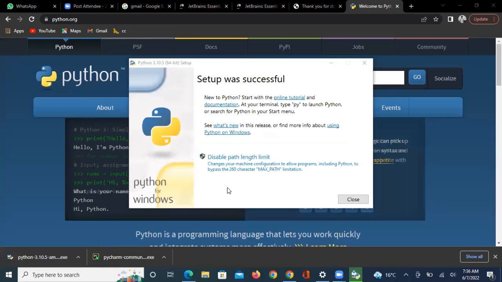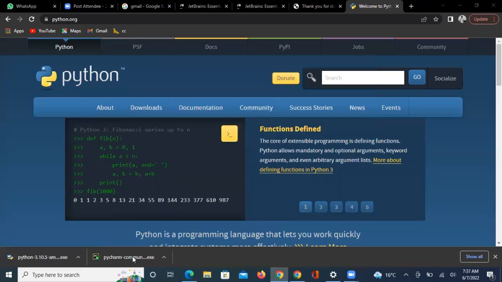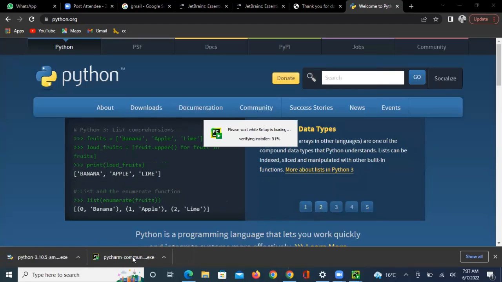Okay, now it's done. Setup was successful, and now you can close this pop-up. Now you just go to the PyCharm community version. PyCharm, click on that. See, it is a very simple step and very easy installation. Anyone can do these things. Okay, so it's going to be very easy. Just click on that.